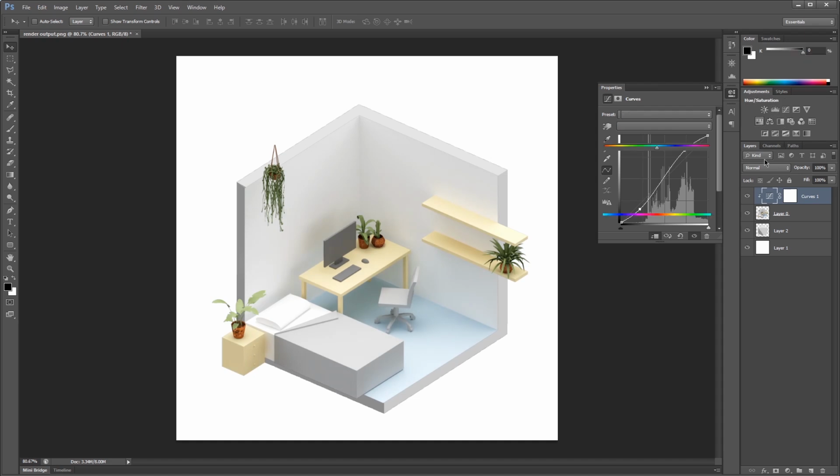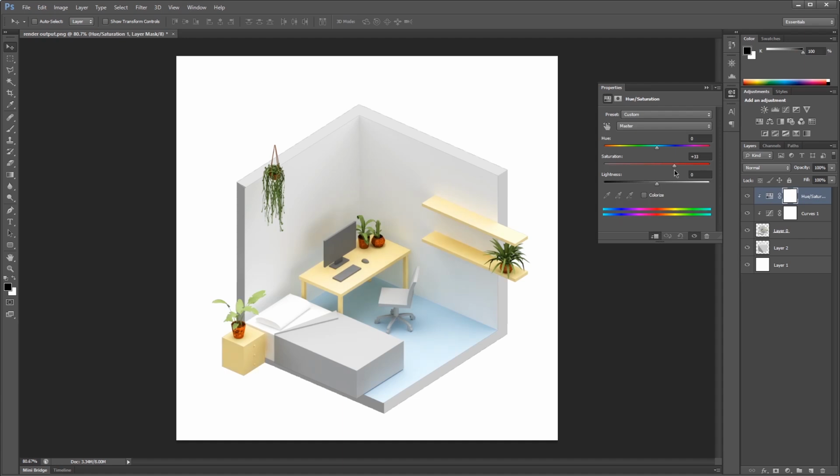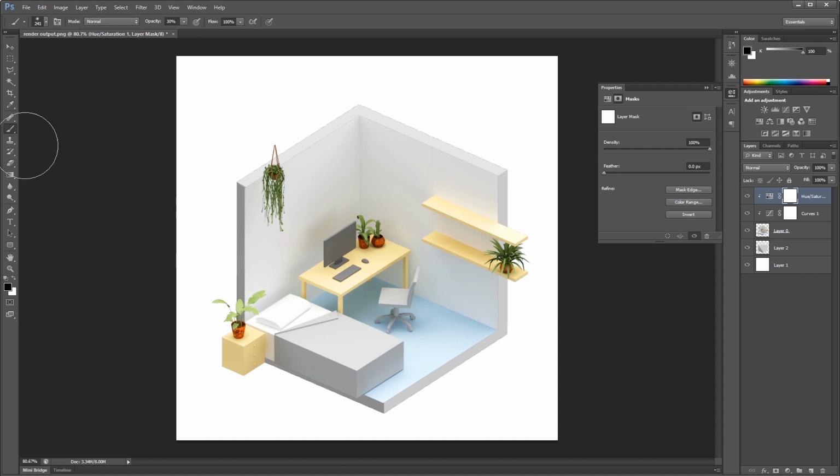And I'll also add a hue and saturation to add some more liveliness. Okay, that looks nice and saturated. So I want to avoid adding this contrast or this saturation to the pots because they're already so brightly red. So I'm going to go ahead and choose a brush and start brushing in some black into the mask of our hue and saturation. So that means we're slowly taking out the effects of the hue and saturation.